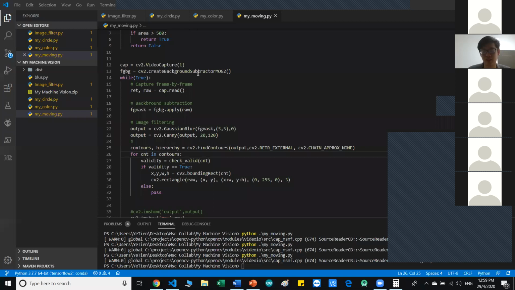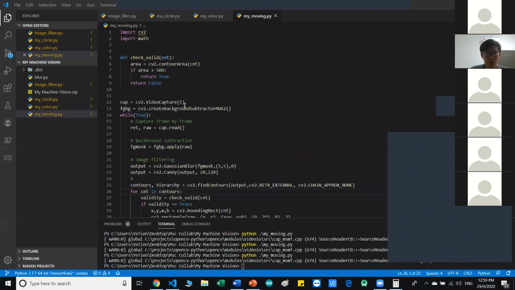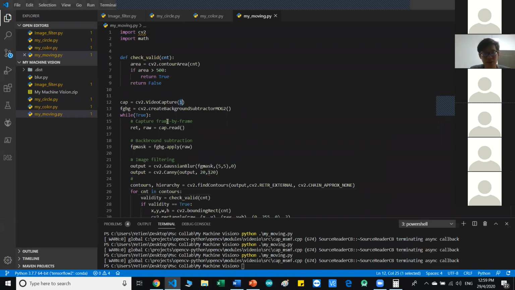If your FPS is low, you will see one frame and then suddenly skip to another frame, just like this. And one thing, if you try the program, make sure this video capture here is not one, it's zero. I use one because I'm using my USB webcam here. You guys should use zero. Zero is the default camera of your laptop.